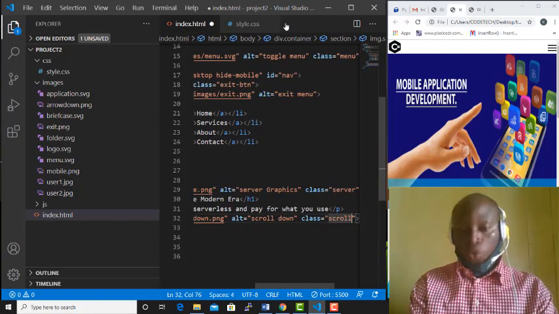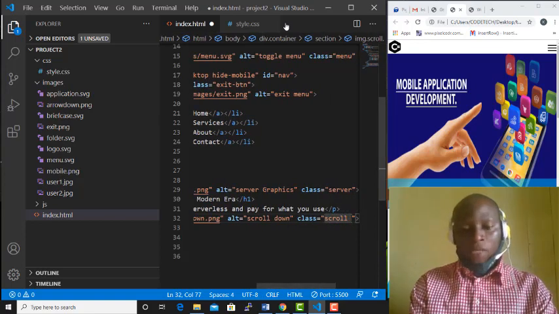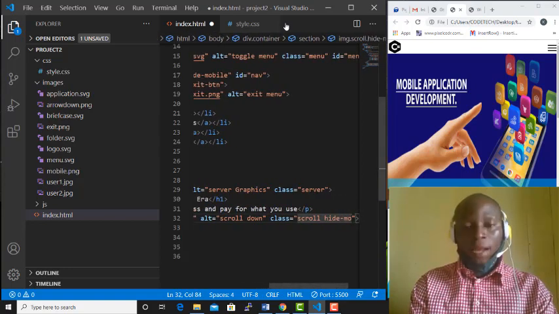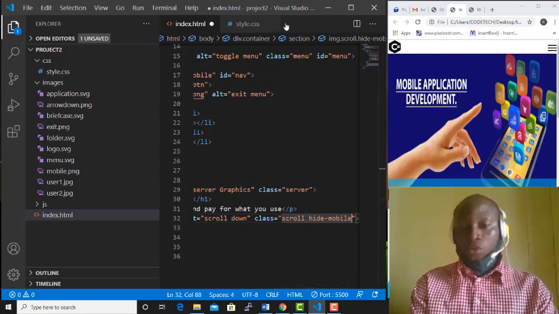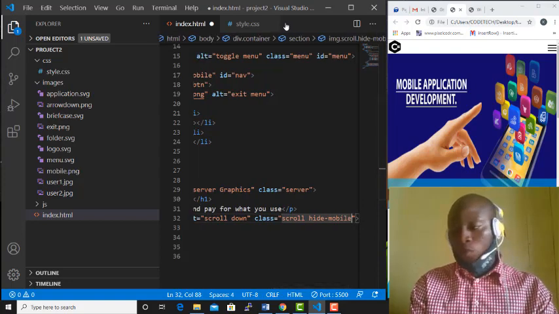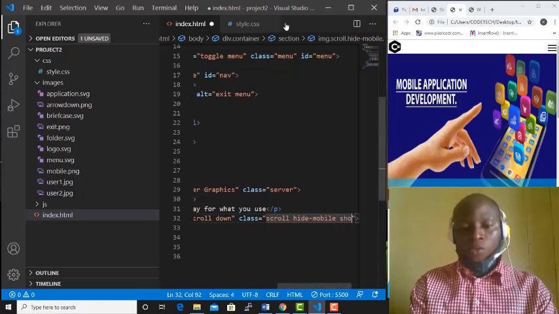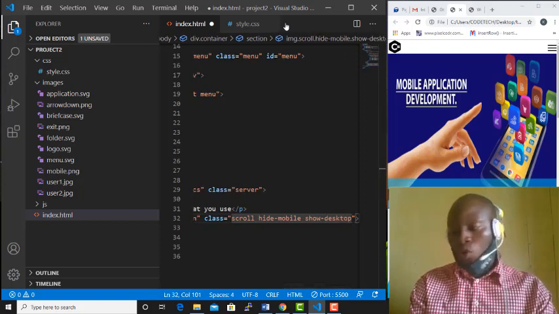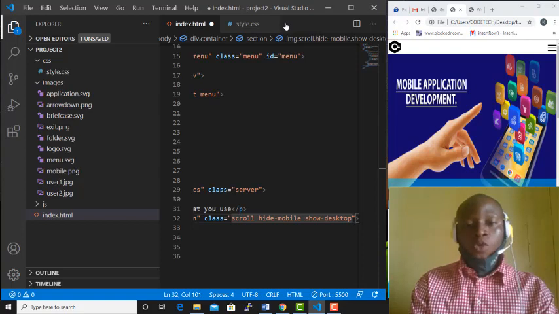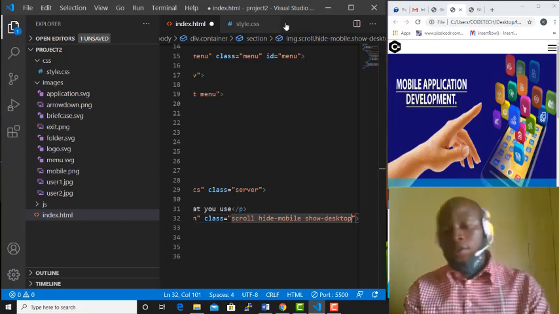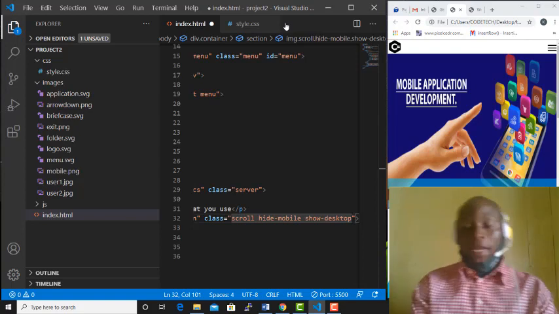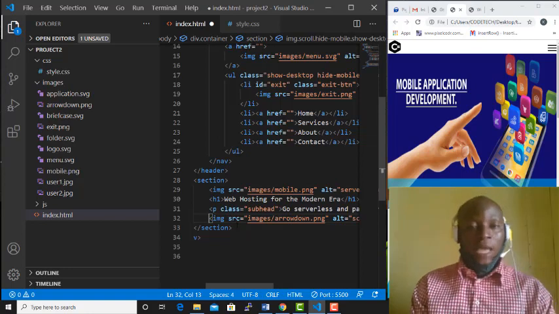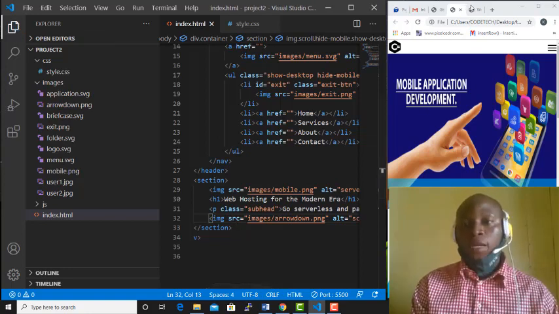Okay, so I'm giving it scroll, the name of the class, and most especially I want to give it another class, making two classes, and this is going to be hide mobile, meaning that I wouldn't want this picture to show when I'm in the mobile view. Okay, and I'm giving it another class, which of course is going to be show desktop, meaning that I would want this picture to show when I am in the desktop view. So making how many classes altogether? 3 classes only to that image alone, and that is going to mark the end of this section that I have just created. Okay, and you can hit on Ctrl S to save your job.